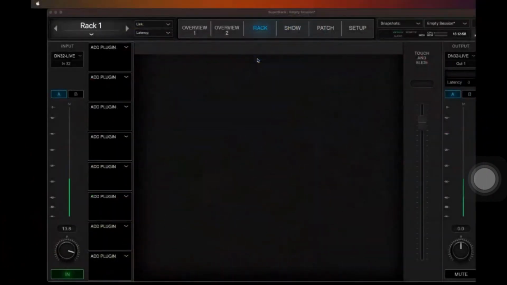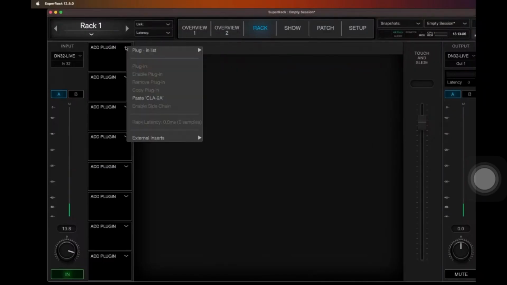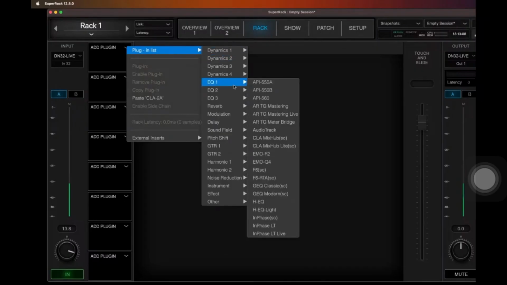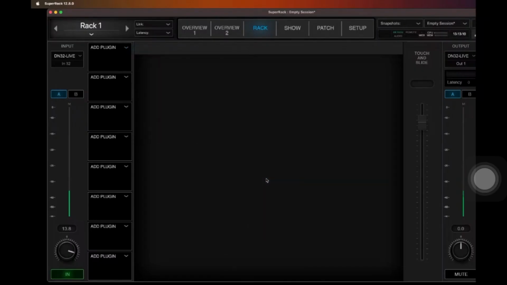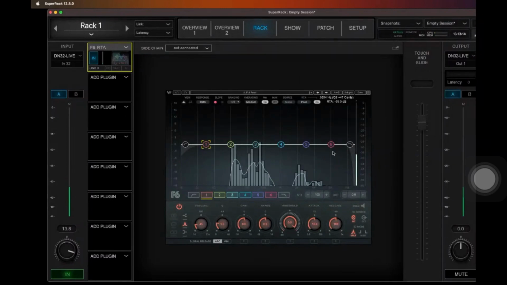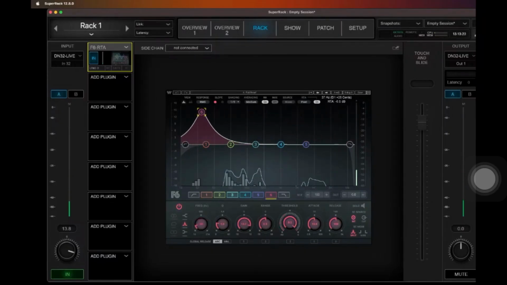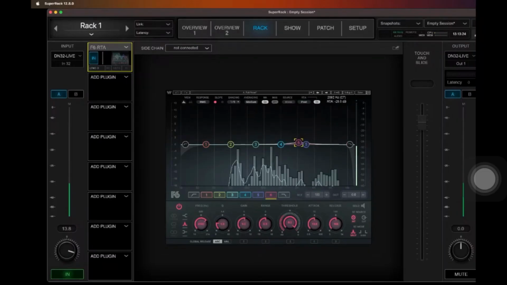So now if I go back to Superrack, automatically if I add any plugin on Superrack, let's add an equalizer, let's add F6 RTA. Any changes I make here will affect the channel because it's passing through Superrack now. So if I do like this, check. I see now because I've passed Superrack to my board. Remember my input was on 32 and it's going out through USB 1. So that's what we did.